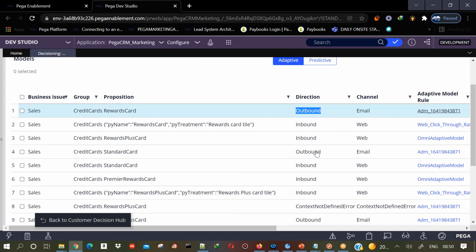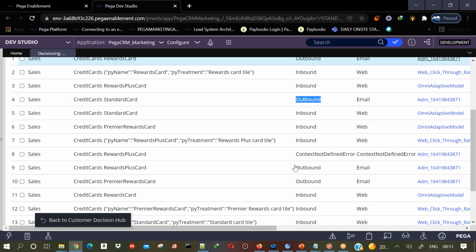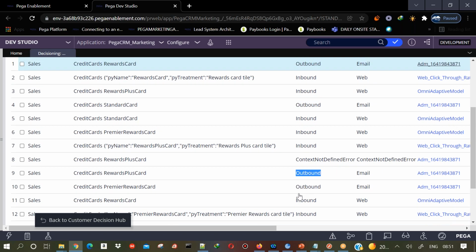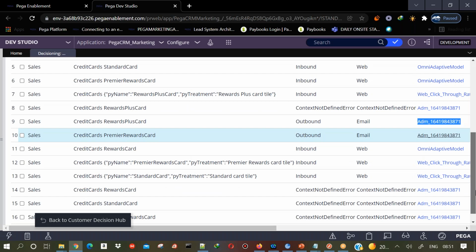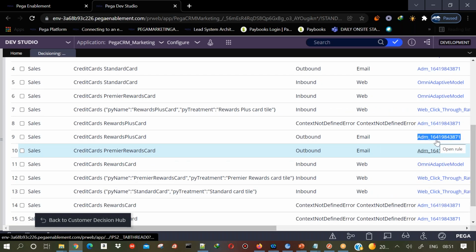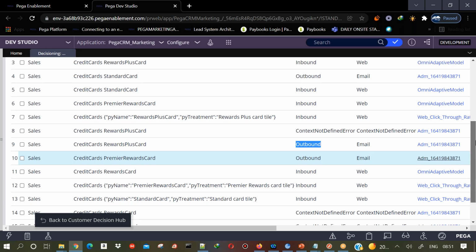So this is one line. Then you can see one more is there, right? Second adaptive model instance. Similarly, here is the third adaptive model instance, and the fourth adaptive model instance. Since there are 4 propositions, I have 4 adaptive model instances created. Each and every instance will provide the analysis for that particular proposition. If you have 10 propositions, you will have 10 adaptive model instances.